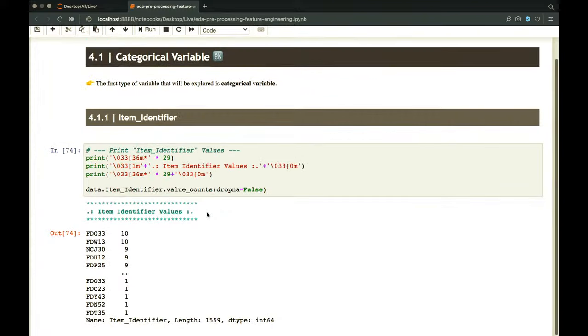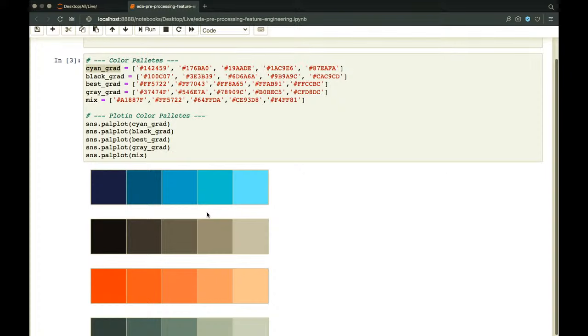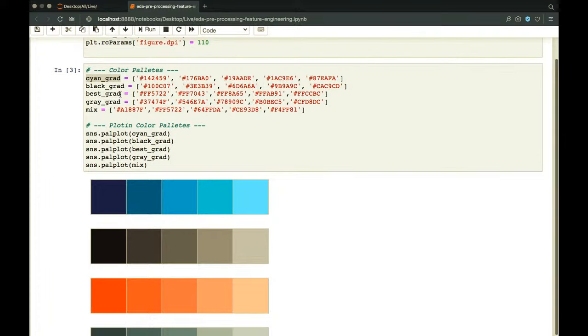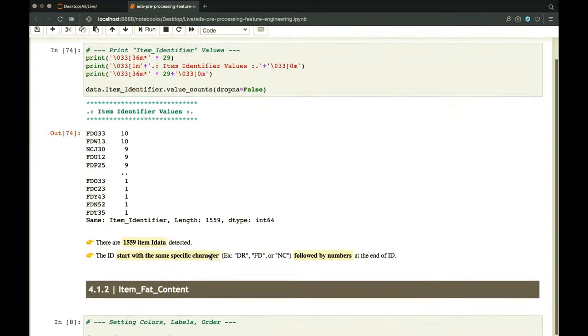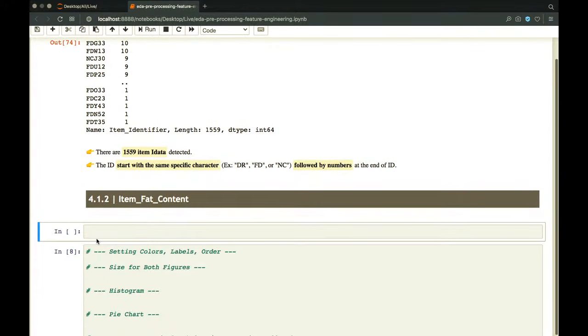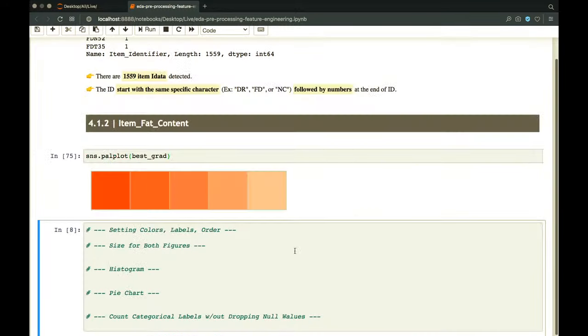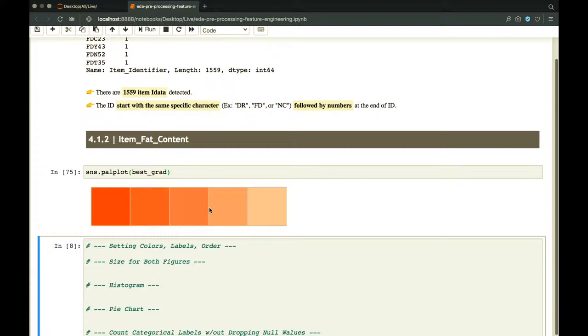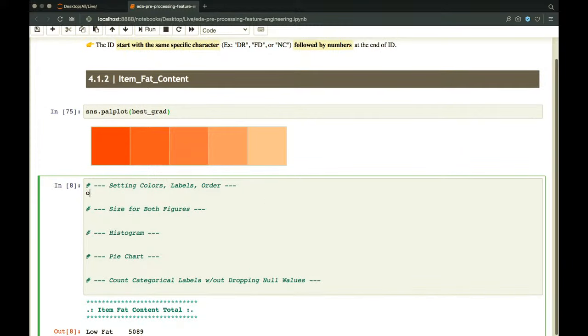Let me go a bit up in the notebook. Let's see, this is the best grade palette. Let me take it down over here, because we will require a palette to make our code more presentable. This is how a best palette looks like, how color fades when it goes from left to right. We will use it first. I will make a variable colors, and I will give it this best grade.